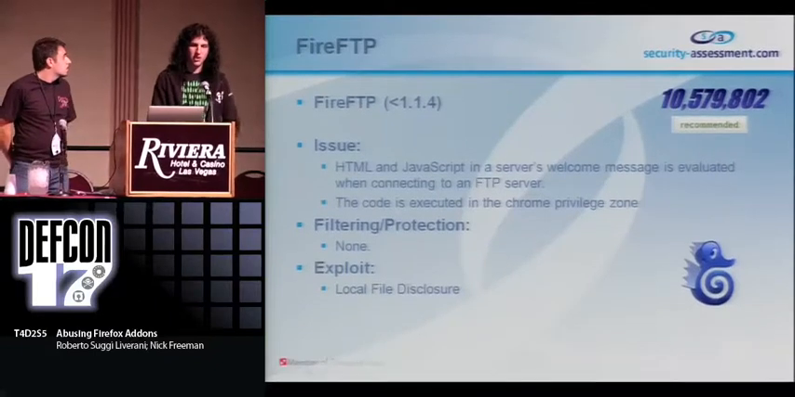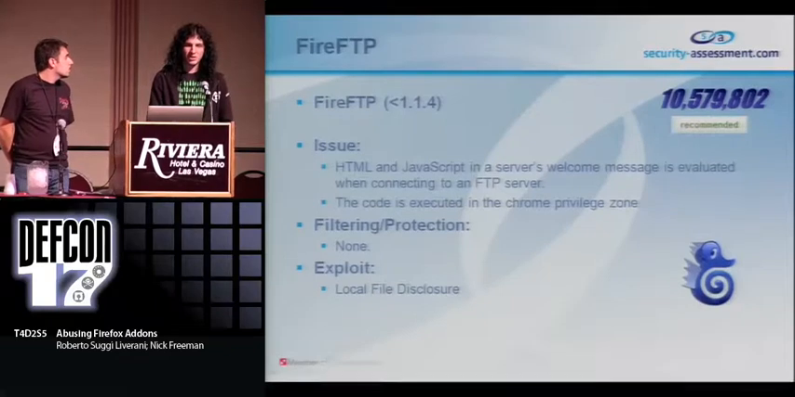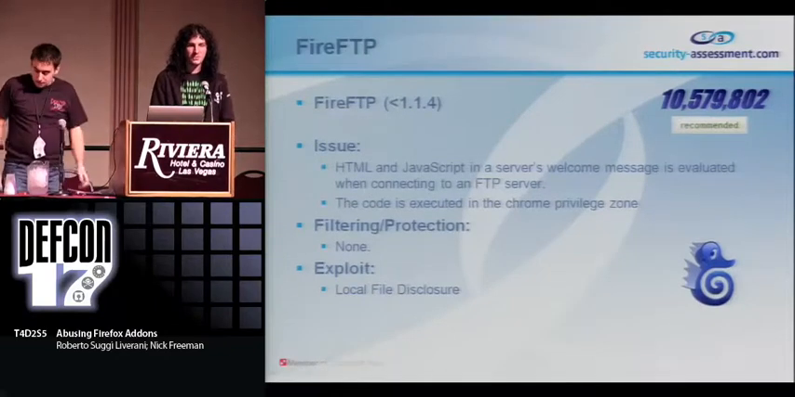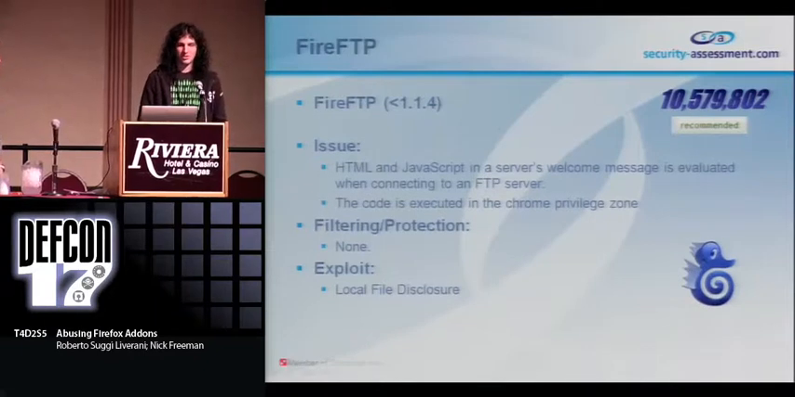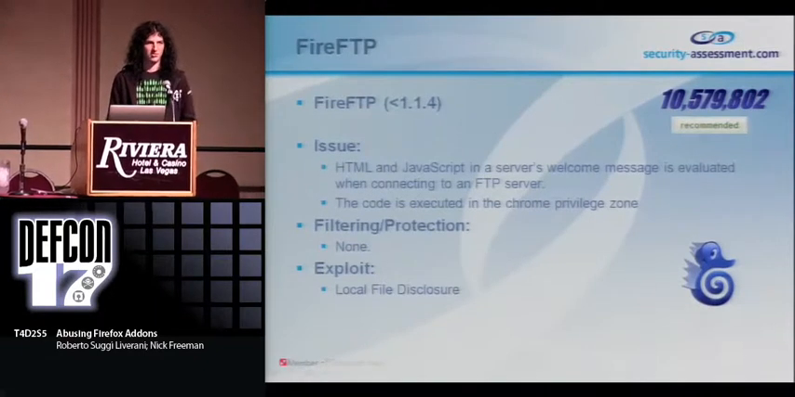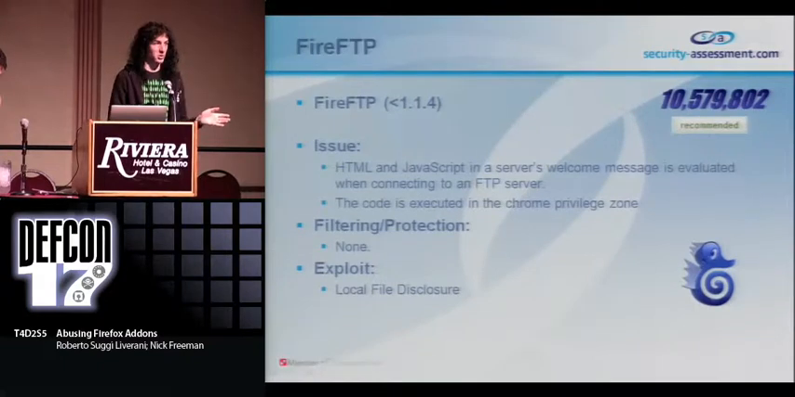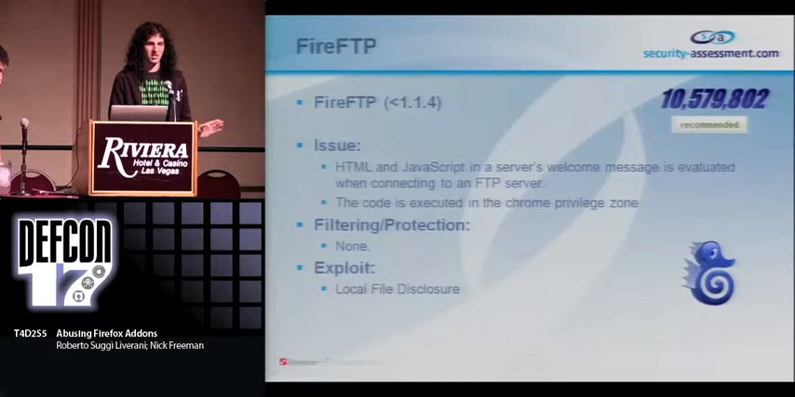All right, so FireFTP. About 10 million downloads, again, recommended by the Mozilla community. In this case, any HTML or JavaScript in the welcome message for the FTP server would be executed in the little log area at the bottom of the extension. And that was in the Chrome zone. So if you had some cross-site scripting in your welcome message, you get owned. There's no filtering or protection here for this one. So script tags, iframes, anything, go for gold.